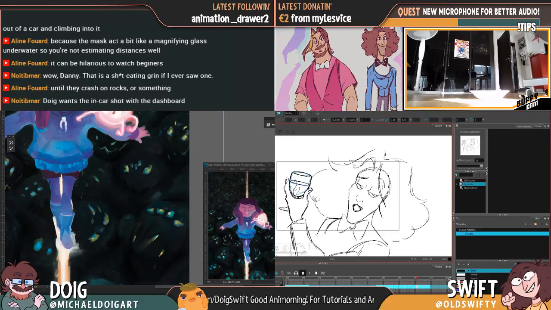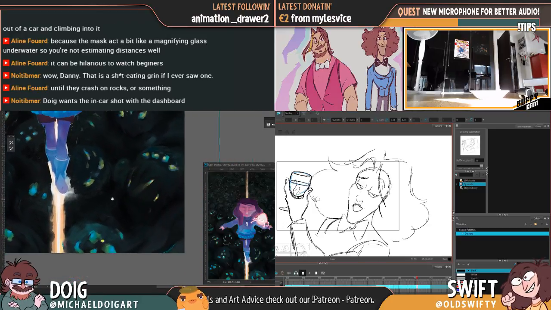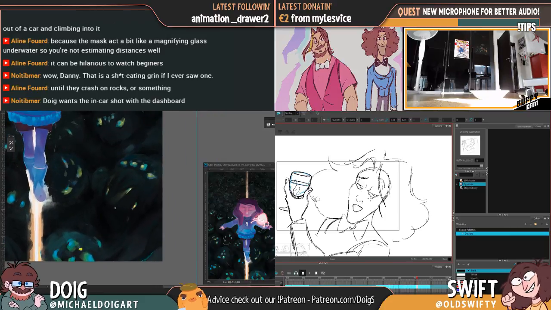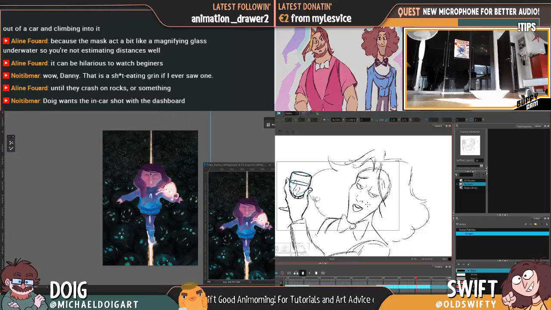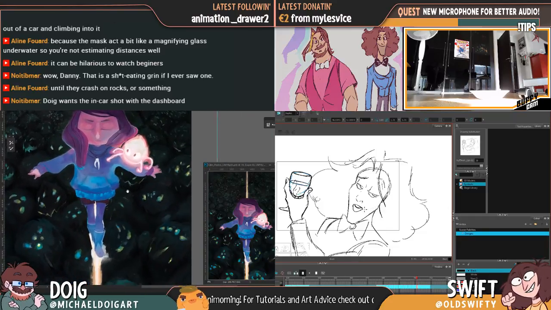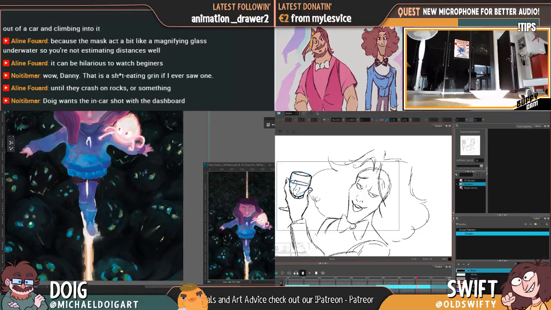It's not helpful that my brush tool doesn't seem to want to work, but I'm getting there, slowly but surely. Come on, brush tool. I'll just do this and then I'll erase the lines.